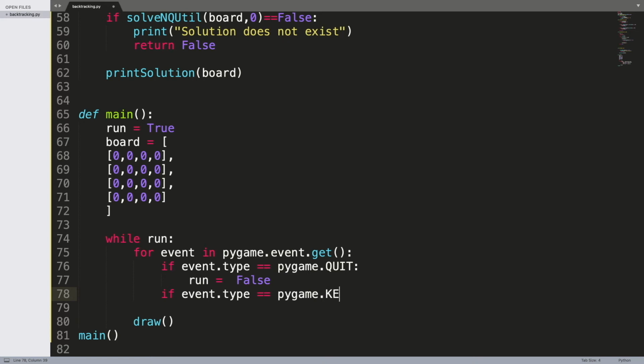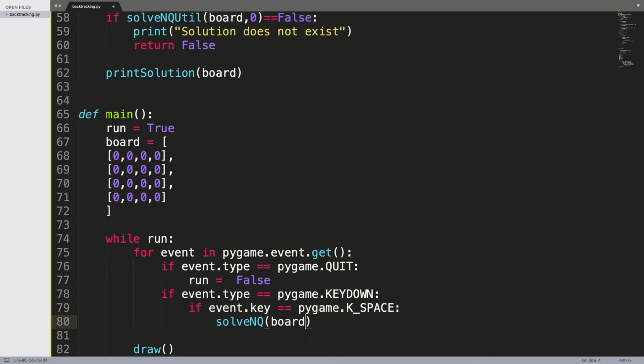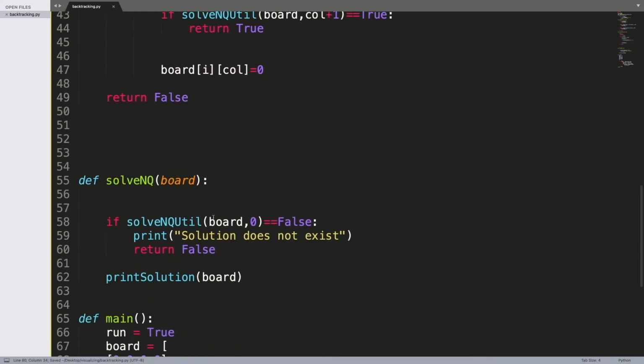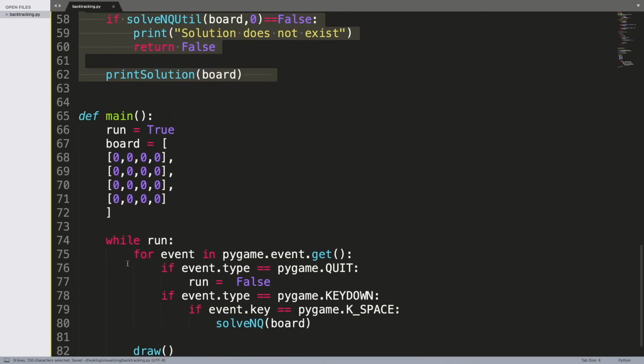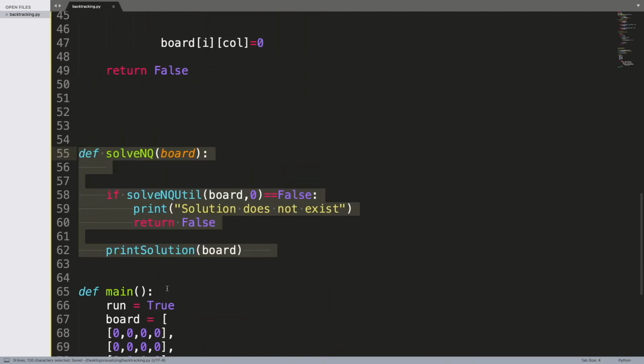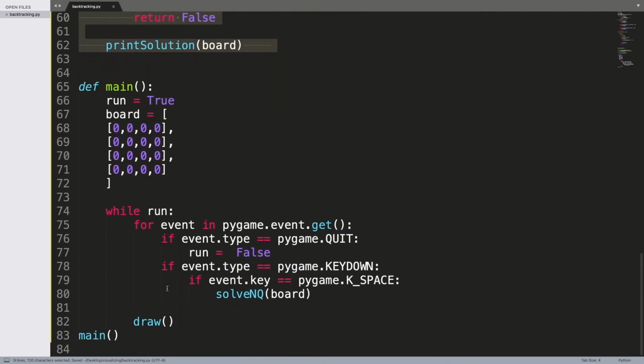Pygame dot key down, and if event dot key is equal to pygame dot, let's say, key space. So we have a space key, and then we're gonna call this function, and I'm gonna pass board here, and then we're gonna call this particular function. There's actually no need to call this function now, but let's keep it there. I don't want any mistakes.